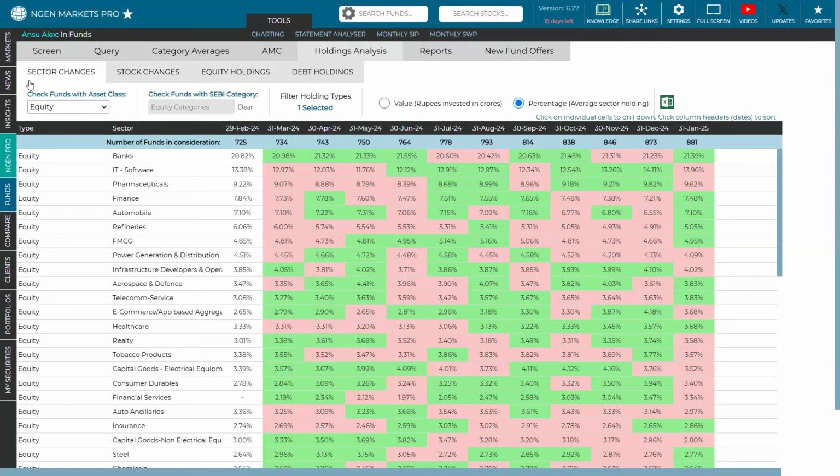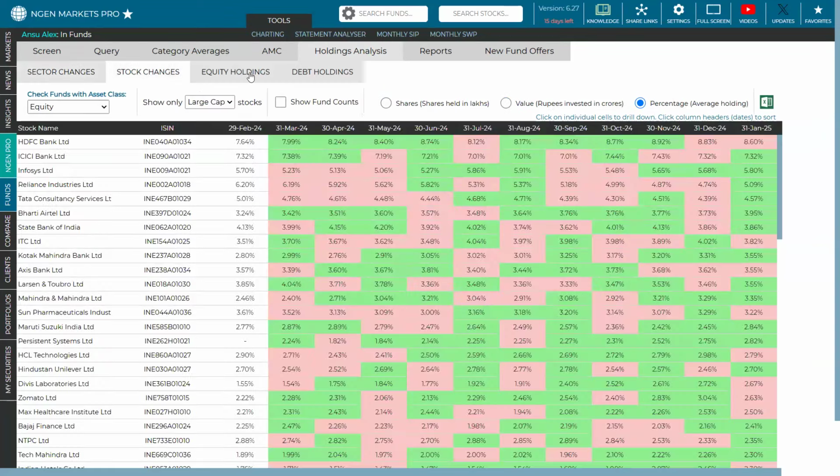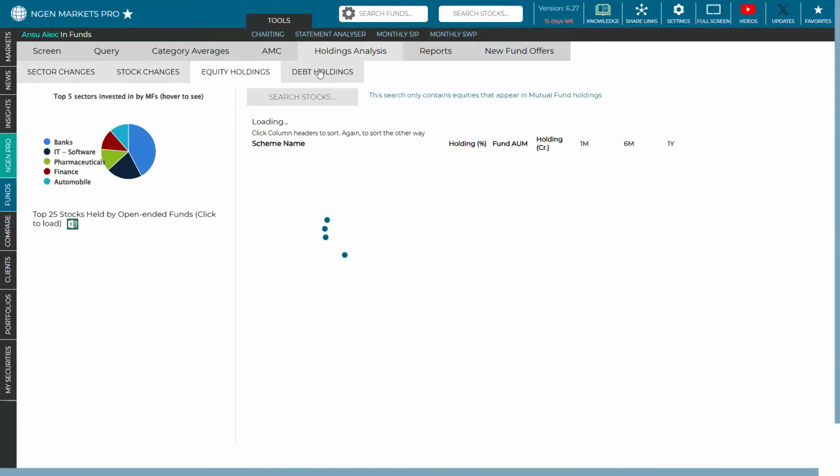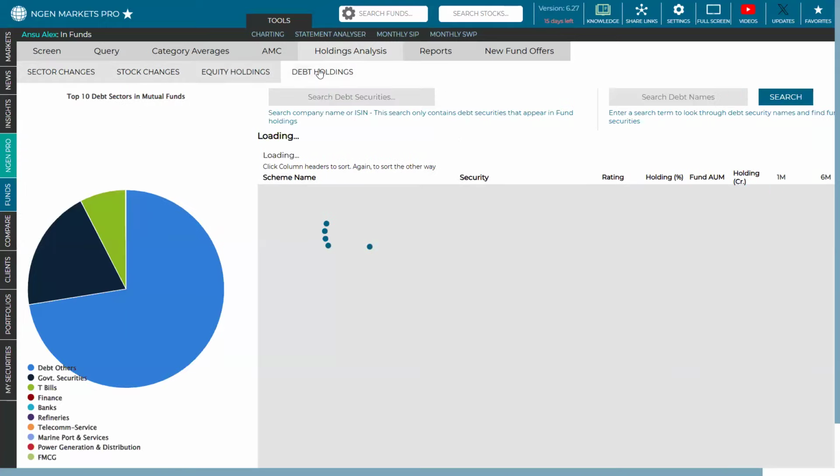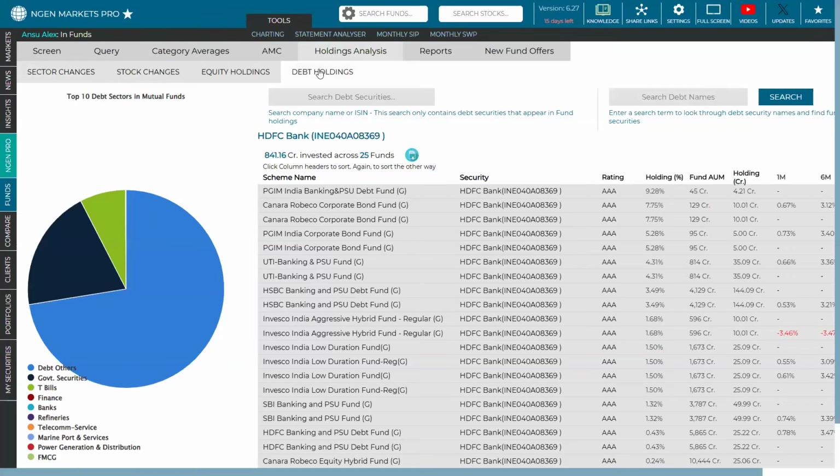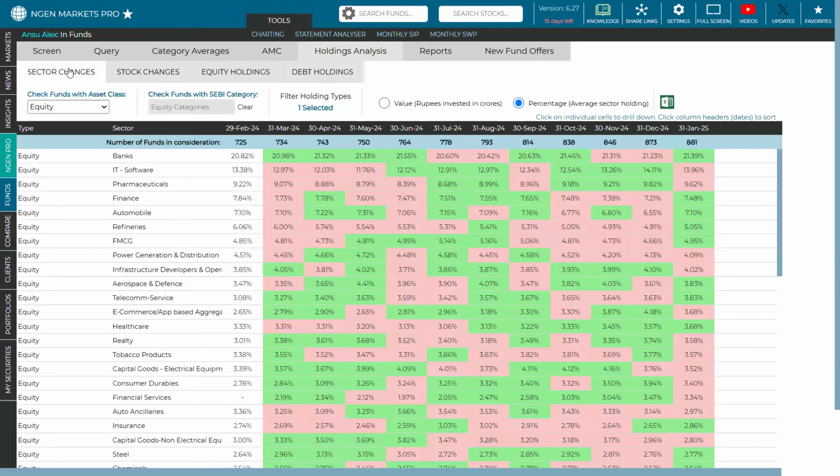Here, there are in total 4 tabs that you can come across within the Holding Analysis. First is the Sector Changes, followed by the Stock Changes. Next is the Equity Holdings tab, and then the Debt Holdings tab. We would be looking at each tab in detail. I would start off with the Sector Changes tab. Now, as the name suggests, this Sector Changes tab lets us see the trend of investment of mutual funds into various sectors. There are certain details that you could view on this page.